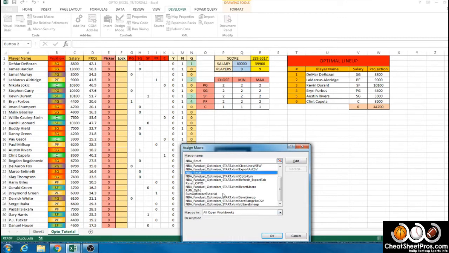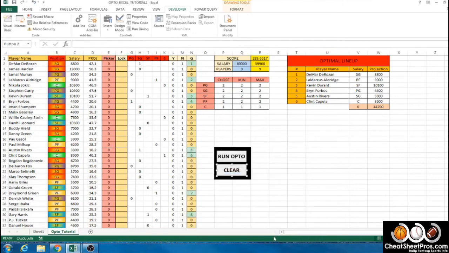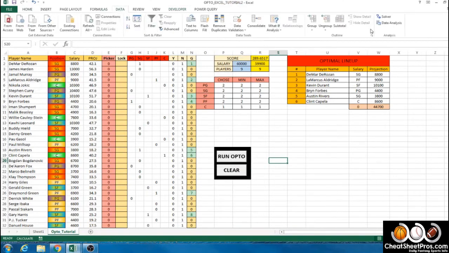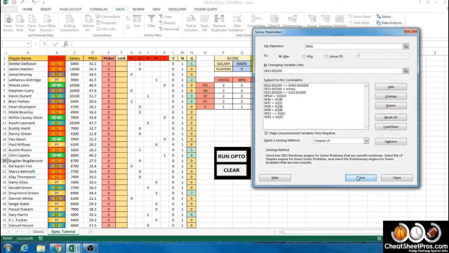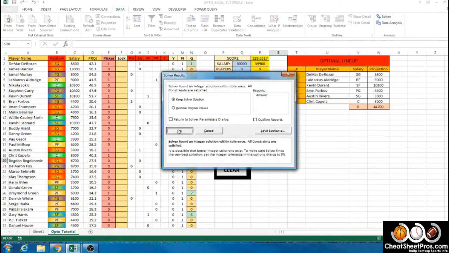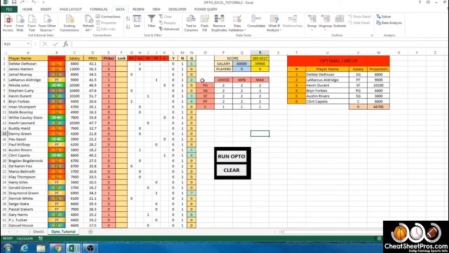Sorry, whenever you have multiple macro-enabled workbooks open, it's going to pull the macros up for all of them for some reason. I have no idea why. So we're going to click OK. So now we've assigned a new macro that we just recorded, so I'm going to test it and see if it works. So come back over here to Data, Solver, Solve, found a solution, click OK. So it changed, put our players, and now I'm going to hit clear. Okay, now it cleared it out for us, so that's good.